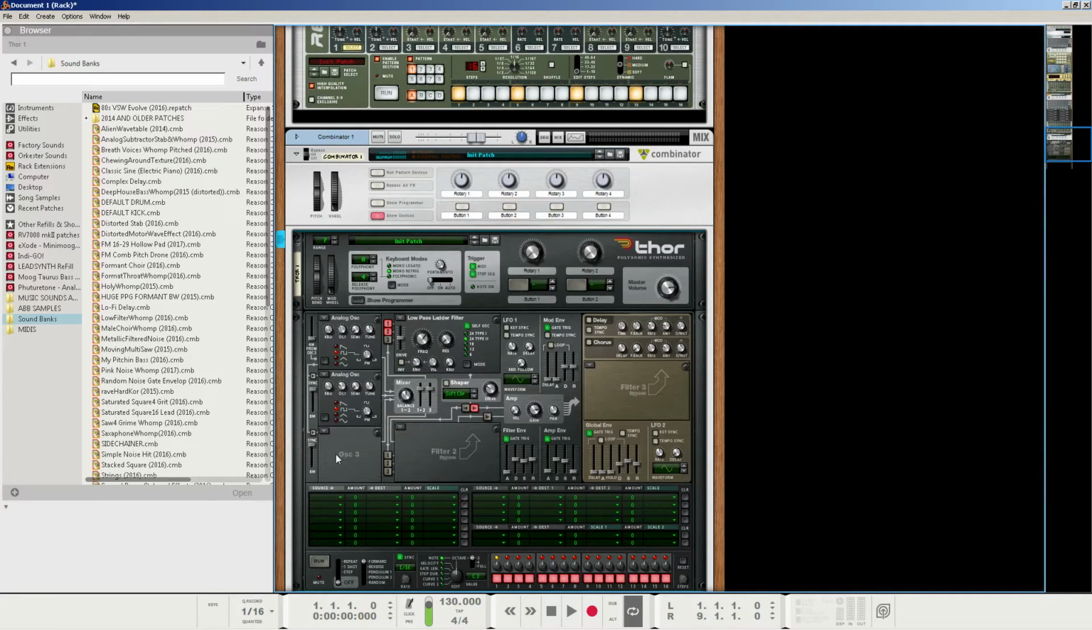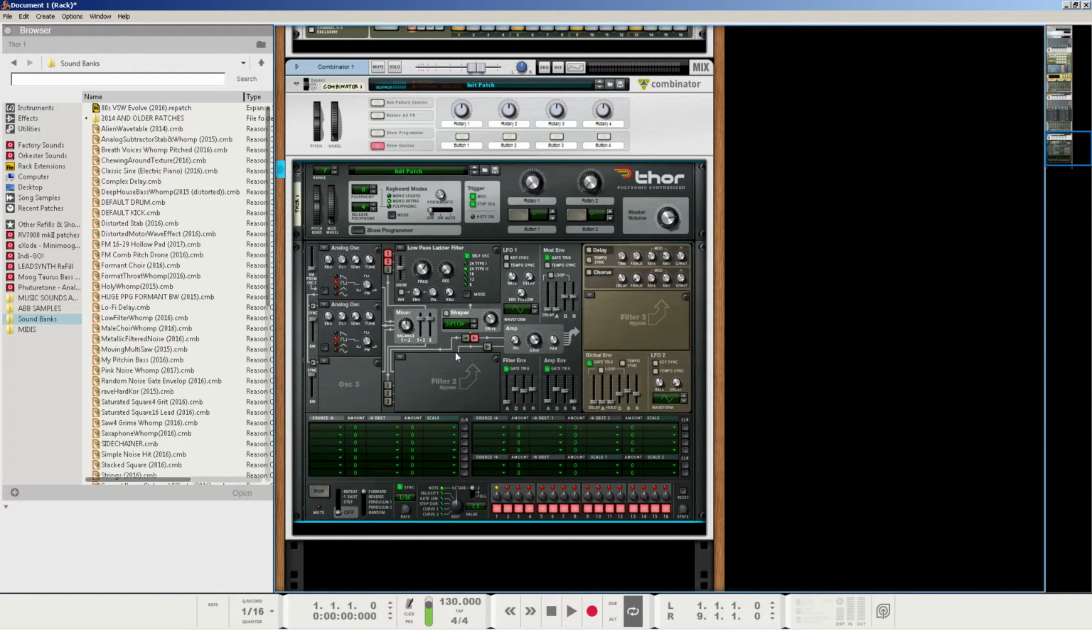So real quick, if we take a listen to what we have with the default patch that we started with, this is what we have. So as you can hear, just two square waves on top of each other, nothing too crazy. A little bit of a filter going on, but we'll soon change that.